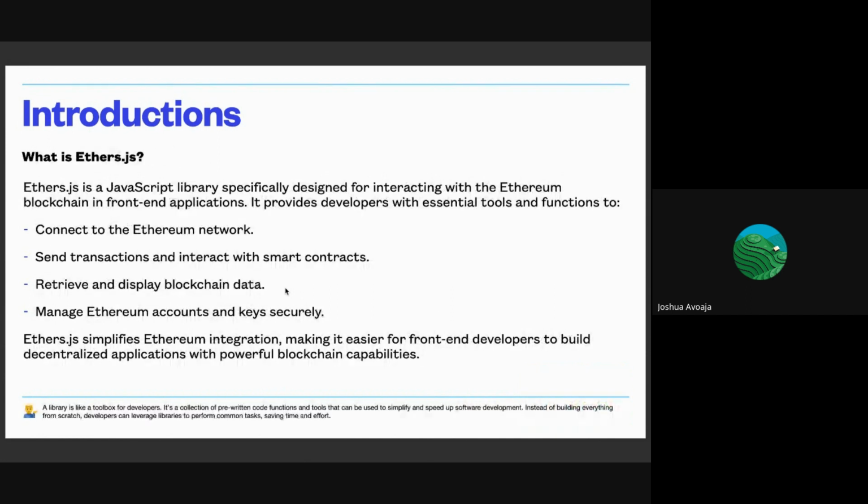Ethers.js, like I mentioned earlier, is a JavaScript library that's specifically designed for interacting with the Ethereum blockchain in front-end applications. It provides developers with essential tools and functions to connect with the Ethereum network, send transactions, interact with smart contracts, and retrieve and display blockchain data. So Ethers.js simplifies Ethereum integration, and it makes it very easy for front-end developers to build decentralized applications.